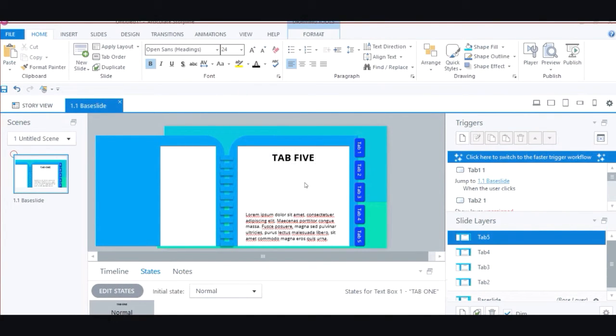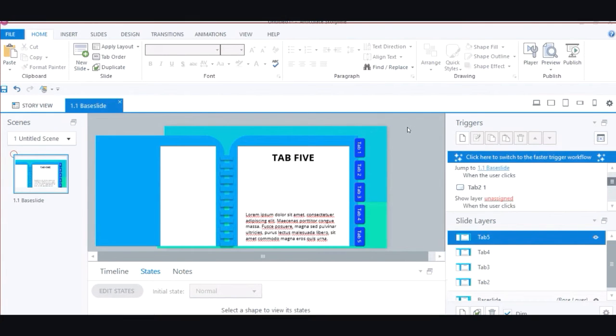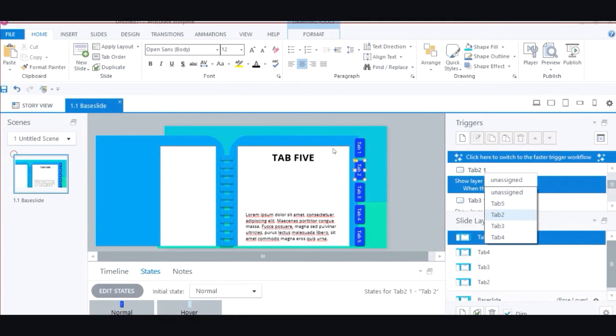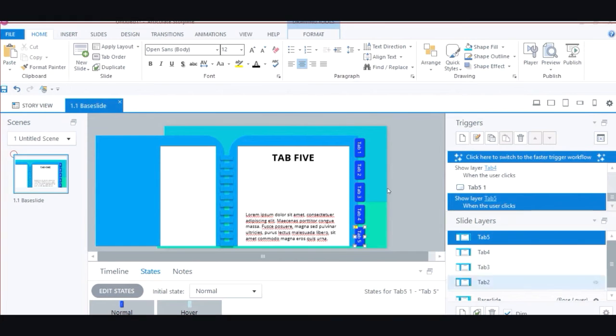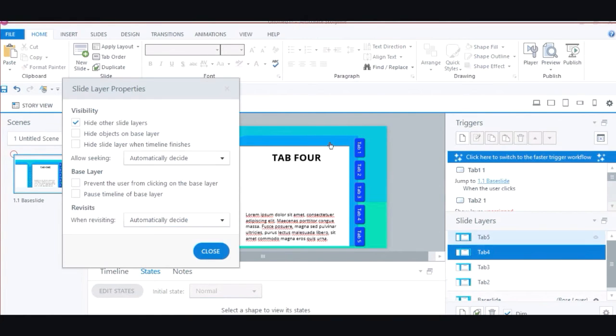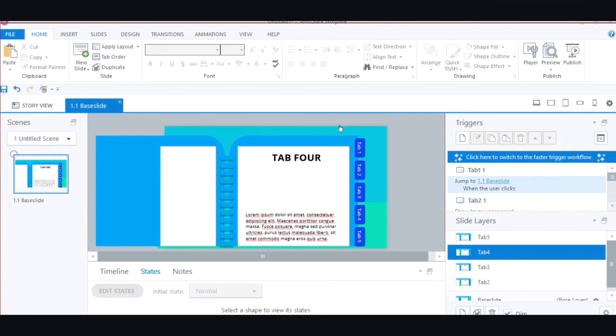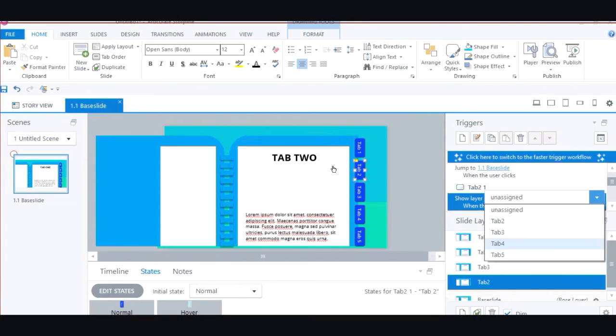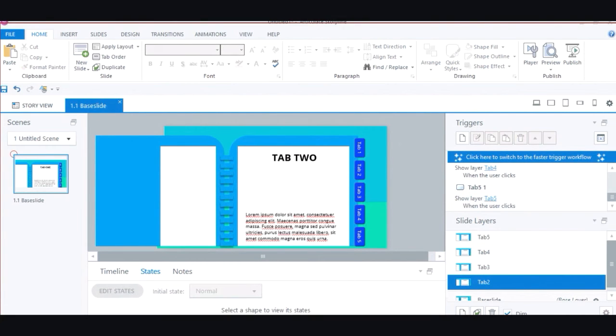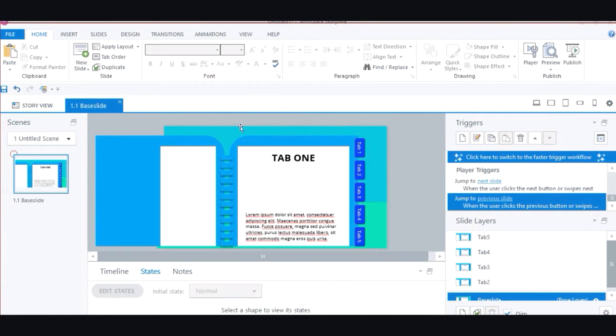All right, and then now we also have to change all of these unassigned to actual layers. So tab 2, going to go to tab 2, tab 3, tab 3, tab 4, and this is like watching paint dry, so we're going to speed this bit up, but you have to do this for all the layers. All right, so hopefully we got them all done, and we're nearly done.